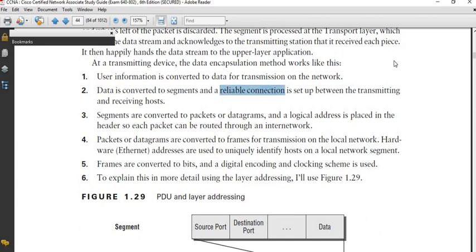It is going to set up the virtual circuit. But if it is not TCP, if it's UDP, which is not reliable, it doesn't need to set this up. So it finishes preparing the data, converting it into a segment, providing sequencing and everything on it. It's ready, and it now sends it to the network layer.